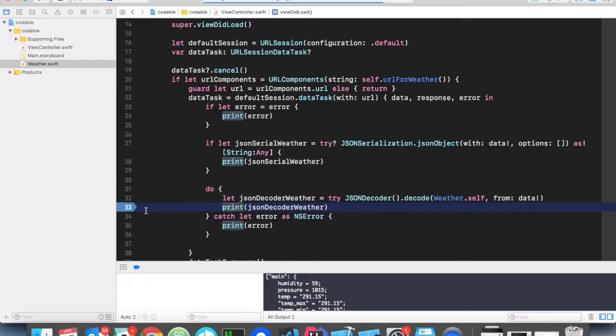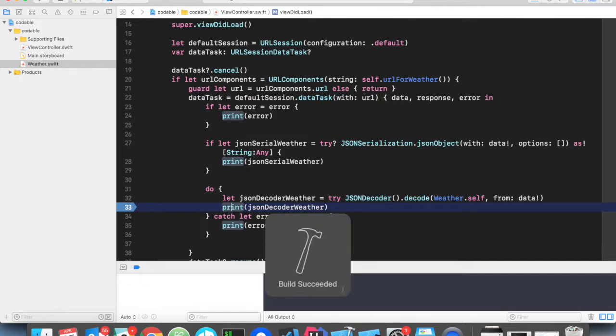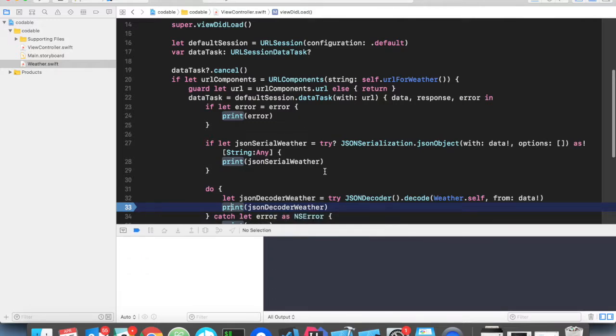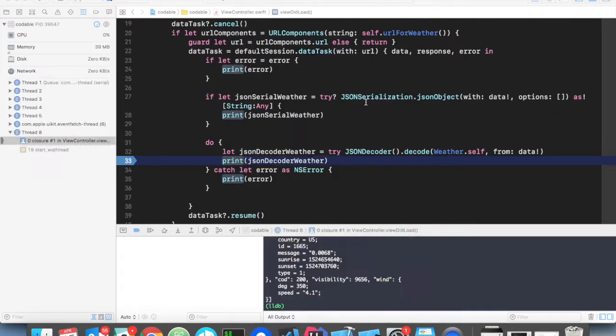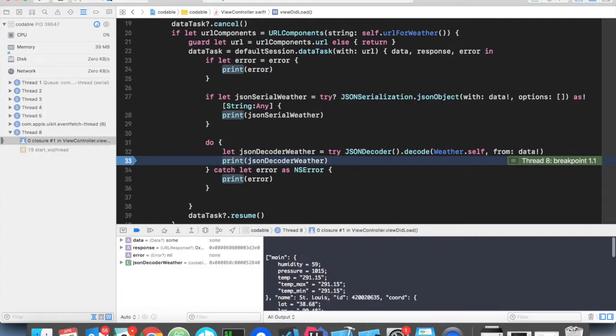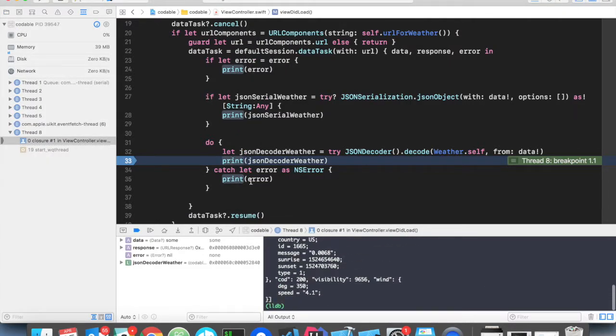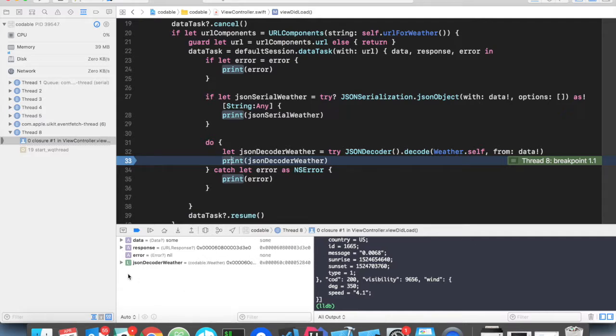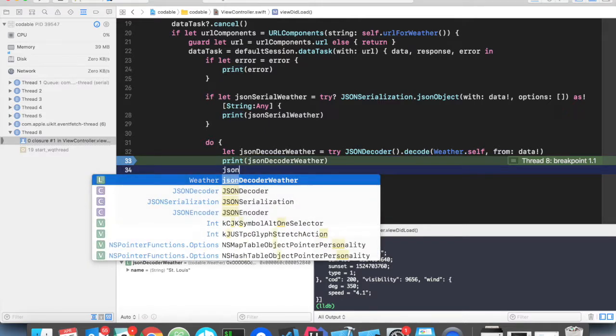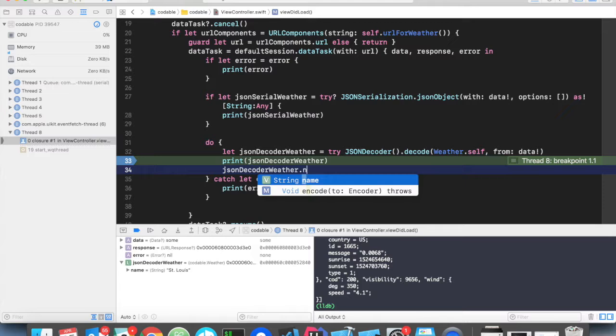So I'm going to put a breakpoint right here just so that we can dive into this object that we'll make. Alright, so we print out that response up ahead, and here is our JSON decoder weather. So it's an actual Swift object that you can use. So here, that's our name, or that's the name of the weather information that we get. So past this, you can actually use it like an object. So you can use JSON decoder.name and all the other properties.